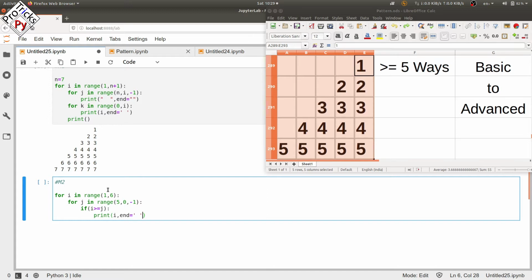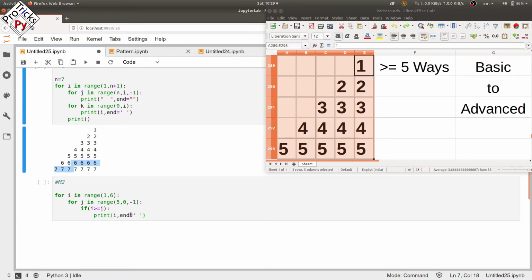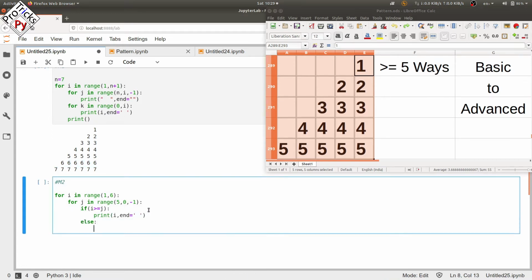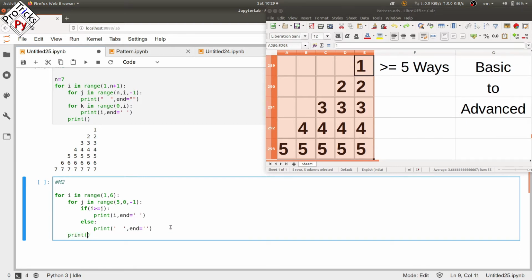But if we want a space in between the numbers, you put a space in here. Else you have to print a space here, 2 spaces, comma, end equals single quotes. And to make sure it goes into the next line in the next iteration of the outer loop, we're using a print statement here. So now let's understand these values, what this inner code does.